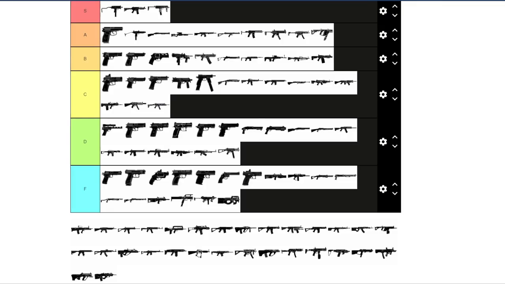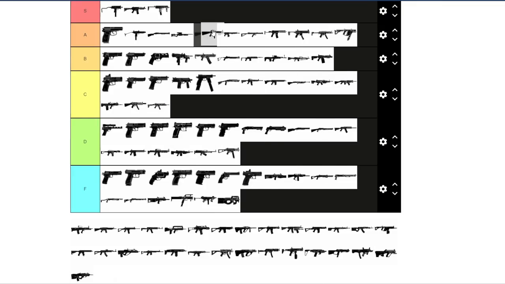I can't really remember the name of this gun, but this is Mozzie's little carbine. I'm going to place that S tier. I love that gun. That I am being completely biased for because I love Mozzie's carbine. It sounds cool as fuck and it takes people down pretty quick. It's just really satisfying to use.